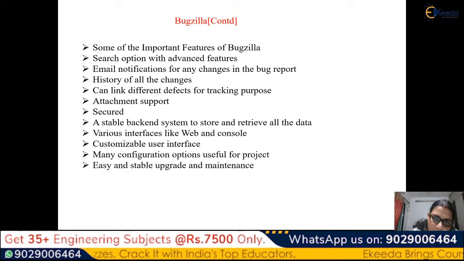I have noted some of the features of Bugzilla, and how they can be important to solve your bug related issues. We have a search option with advanced features, email notifications, and history of all the changes we have made up till now. All these things are documented under the history and attached report. It is also secure. I'm not going to read every point, but these features help us notify by email, and whatever work we have done in Bugzilla, the histories are updated. It is secure and customizable.